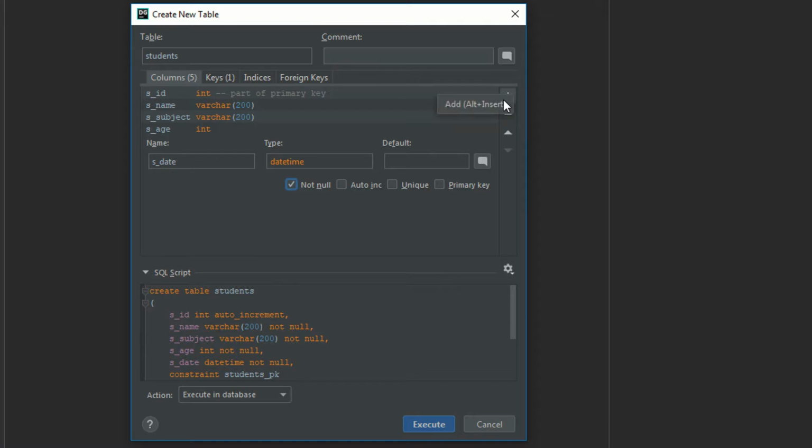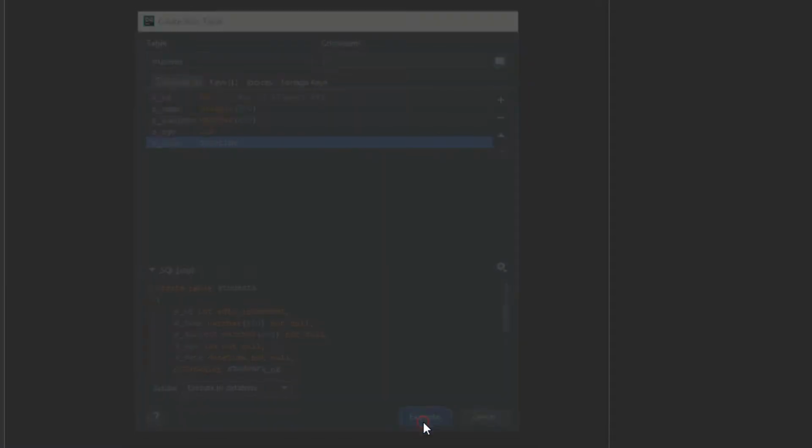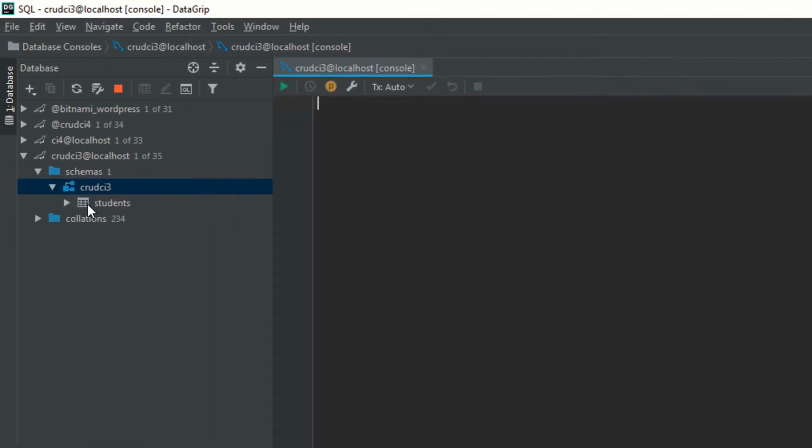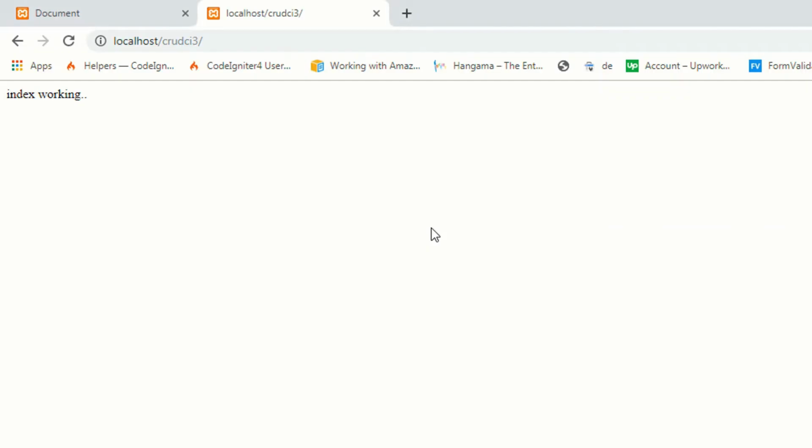It's totally dependent upon your requirement. Okay, now you have 3 columns, 1, 2, 3. Now execute your query and wait for a few seconds or refresh the page. Now as you can see, you have just created the table. So you have downloaded the Codeigniter 3 framework, configured it, and created the database and also the table.